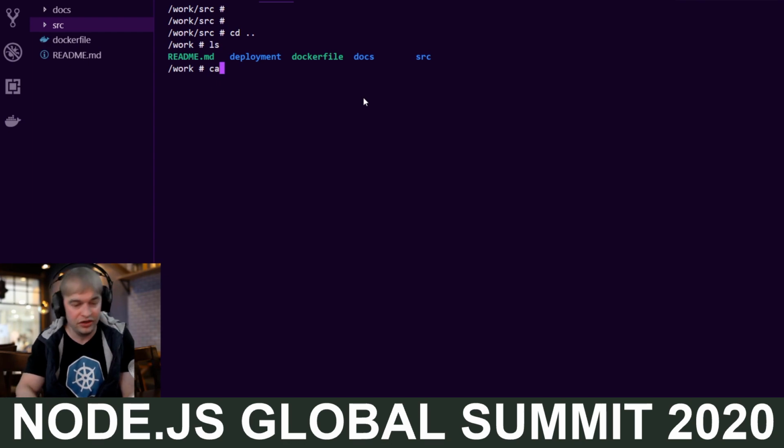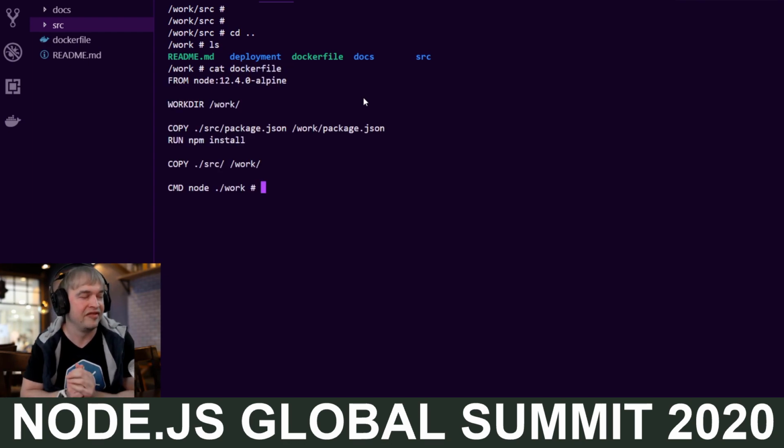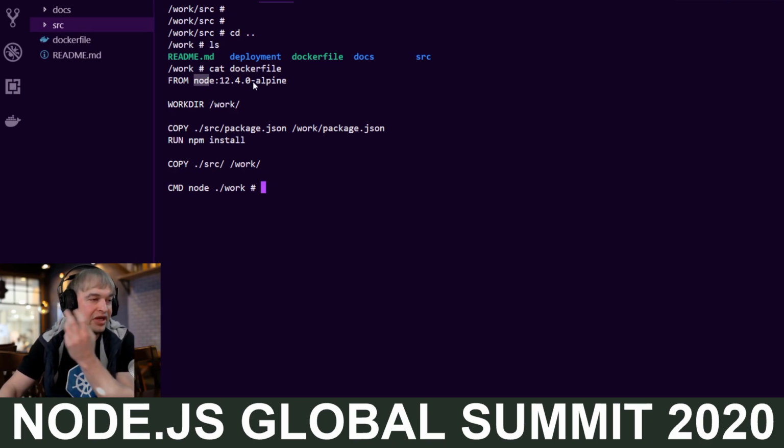So what I'm going to do is I'm just going to print out that file, and look how simple that is. So we say exactly what version of Node we're running. We say that we require Node, and we say we're going to run a very small Alpine flavor of Node. So Alpine Linux, very tiny operating system, and we say we're running version 12. And then we define a working directory. We also copy in our package.json, because this defines all our dependencies that we want to run.